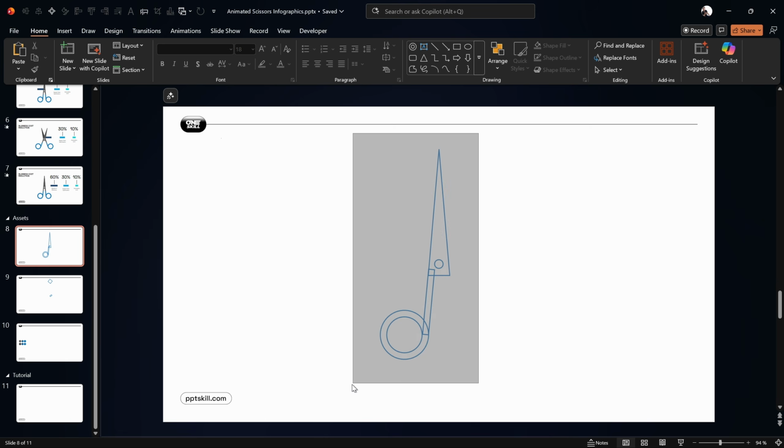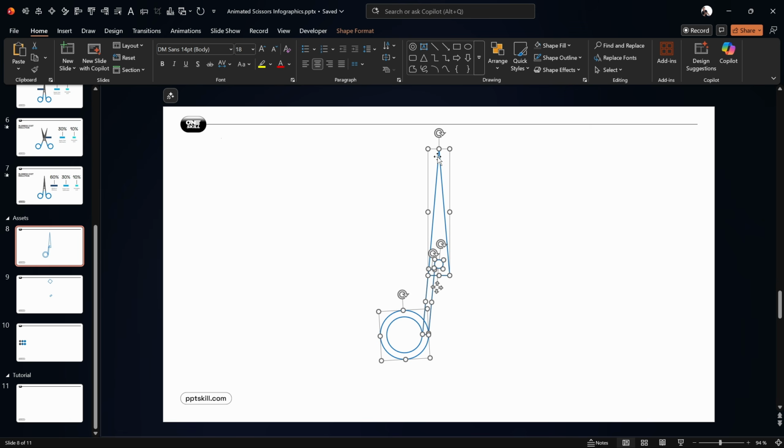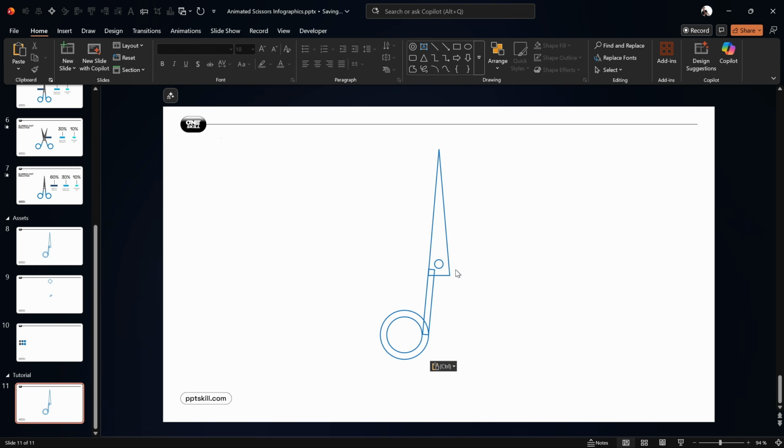So let me just grab all of these guys. And by the way, as you can see, it's only one part of the scissors. Later on, once we finish this part, we can just duplicate it and flip it horizontally. But for now, let's work on this part. So let me copy all of these shapes and let's paste them over here. And by the way, we can add a little bit of style to the shape of this blade by cutting off the top and cutting off this edge. So let me show you how we can do that.